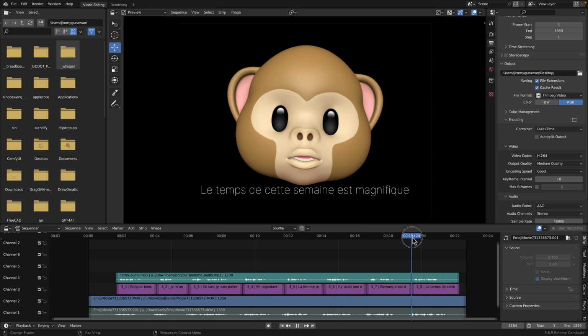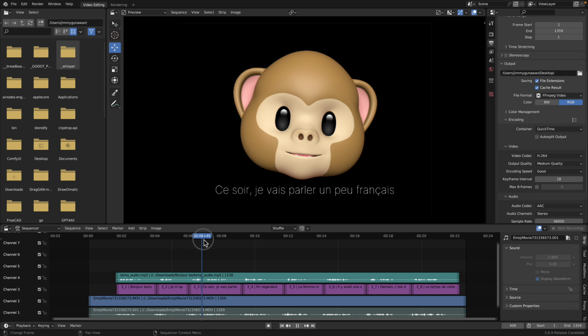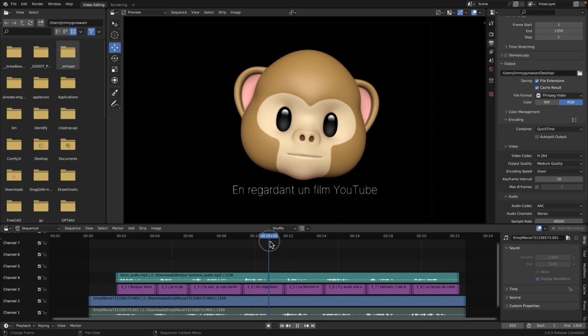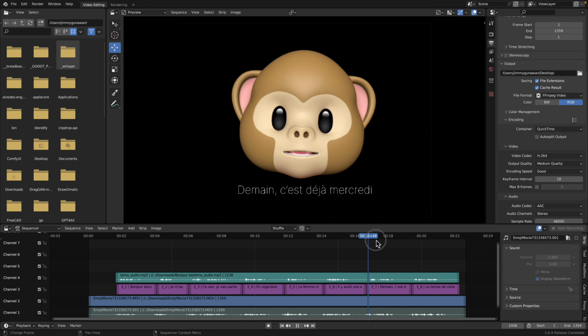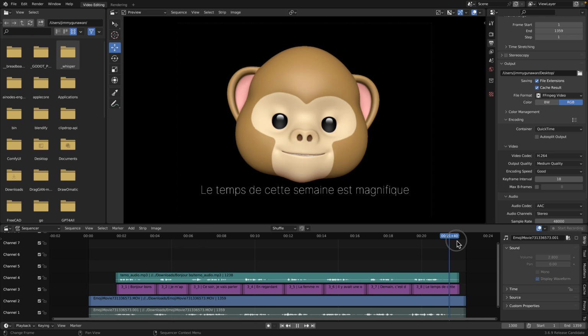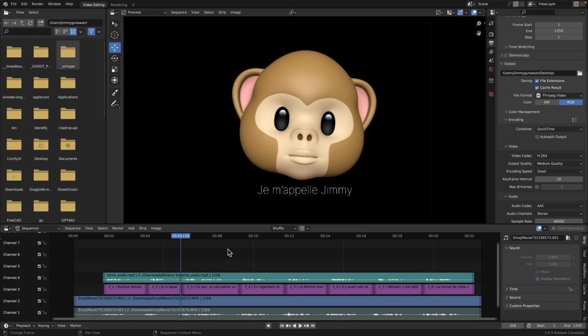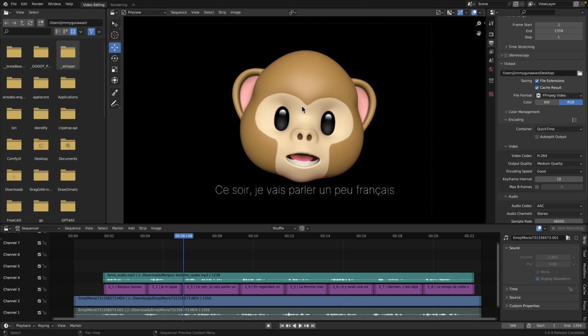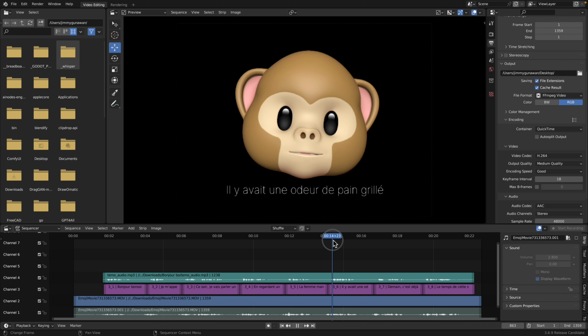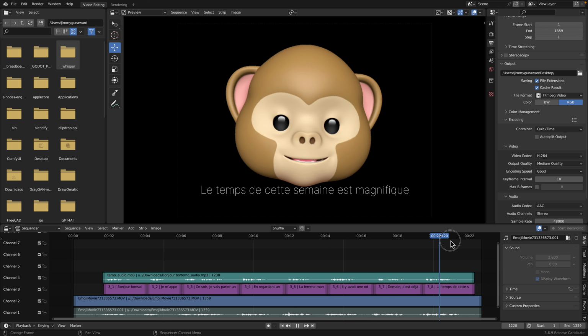So yeah, basically the monkey head says, okay, I will speak French a little bit tonight while watching YouTube or something, and my wife is toasting a bread and it smells really good, and then tomorrow is a nice day, or something like that, right? So I'm still learning my French, but anyhow, it's a talking monkey head, and I use my iPhone to project my face into the memoji of this monkey head, so we have like a talking monkey. So it's kind of like, I don't know, at the moment I'm just doing it this way.